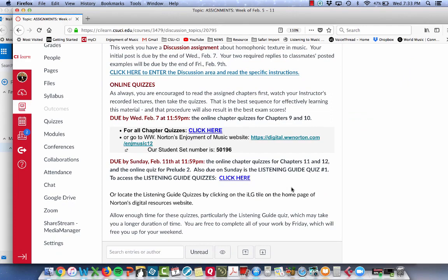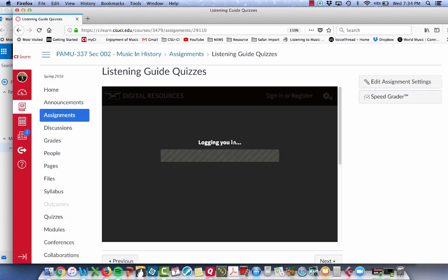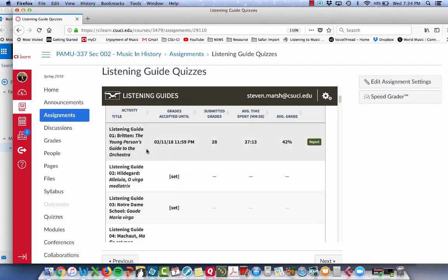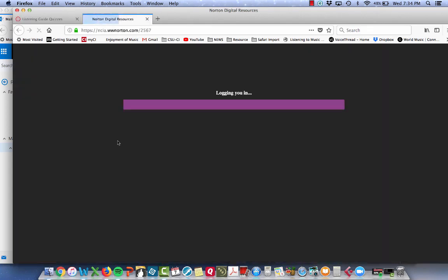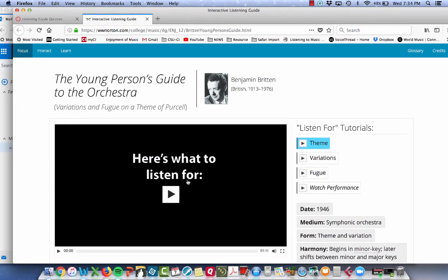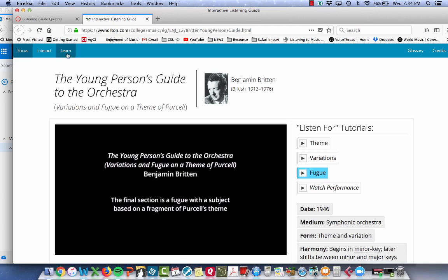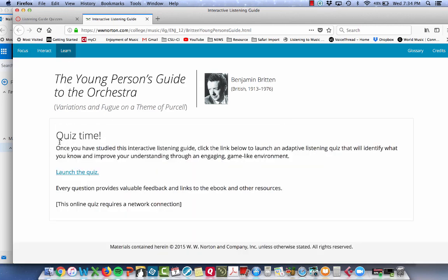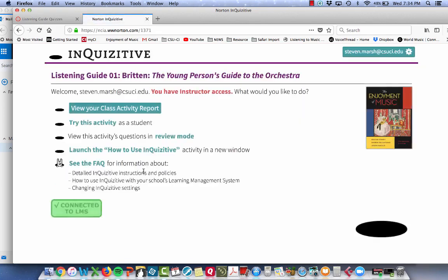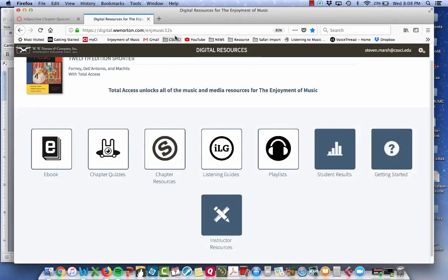And again, from now on, you're going to have both regular chapter quizzes, which you'll click this section where it says for chapter quizzes, and you will have listening guide quizzes every week too. And there will be a link to that in a different place. So again, for listening guide quizzes, click the link that's right there. Takes you to the interface, and then you can go to the listening quiz that you need to do. Again, you click on the title. You'll learn a lot by listening to these different things and clicking on the tabs and everything. Then when it's quiz time, once again, go up to the Learn tab. Click on that, quiz time, launch the quiz. Boom, there you go.